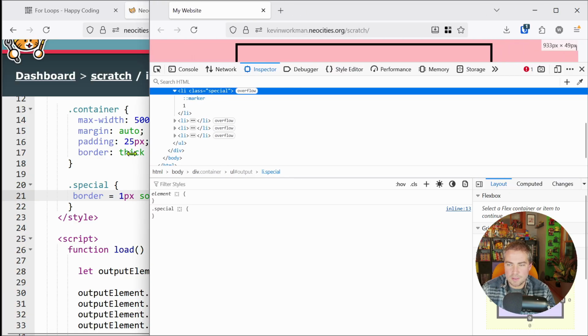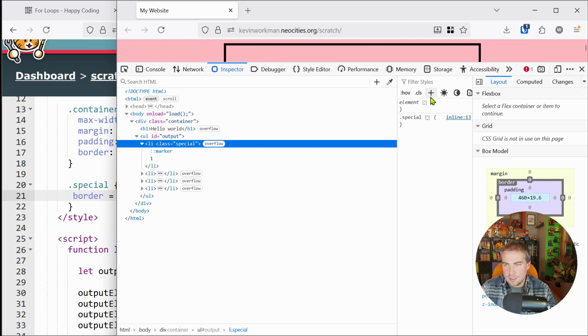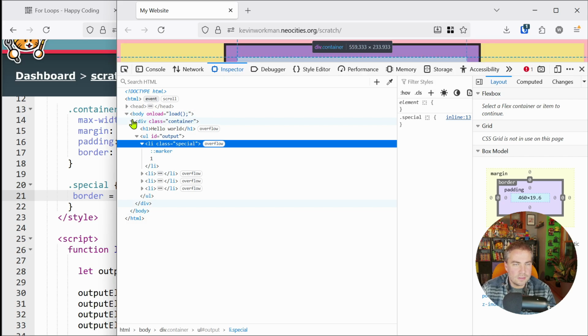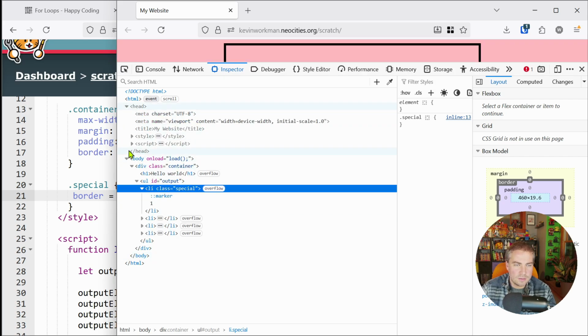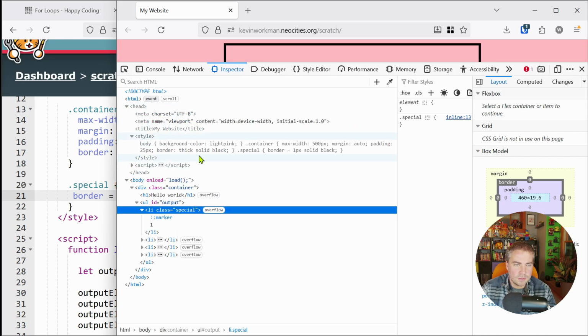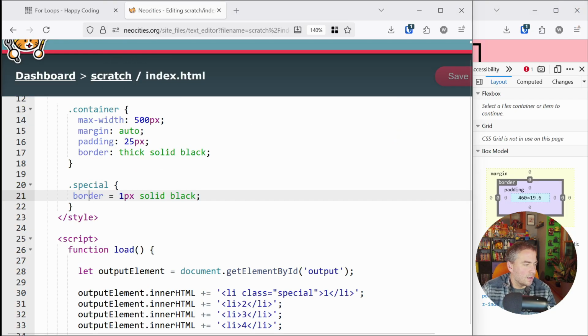All right, I need to make this a little bigger. Yeah, inline 13. What the heck? Let's see what's in here. What's in here? Interesting. And okay, I think I see it now.